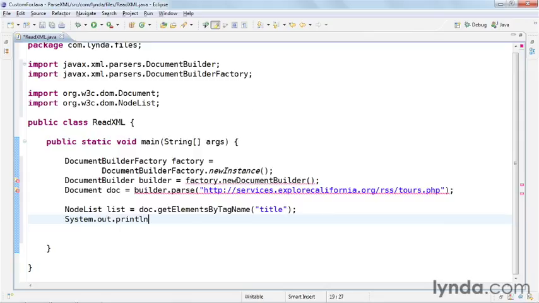I'll output a string, there are... And then here's a way in which the NodeList class is different from an array. With an array, you determine the size of the array with its length property. With the NodeList, you call a getLength method. It looks like this: list.getLength. I pressed Control space to autocomplete the code there. Then I'll append the string items.